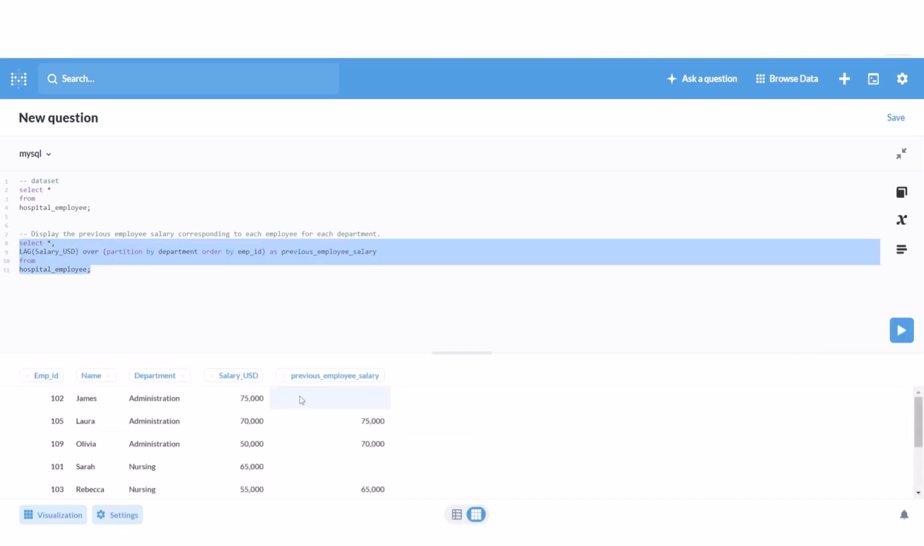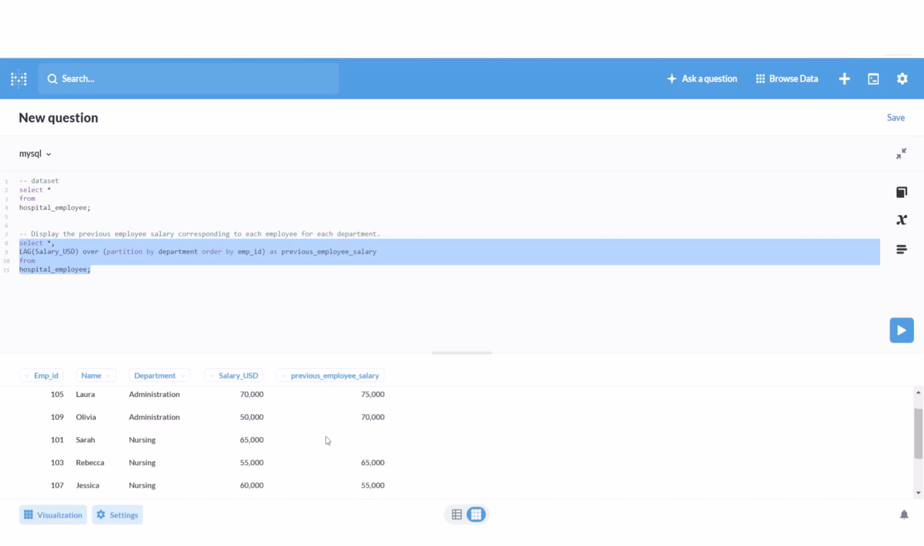So what this has done is it has created the lag with respect to the current row. So my current row is James for the first person. Now because there is no lag row, no row before this, it is blank or null. Similarly for Laura, we can see there is a row, James. He joined before Laura, so we can see his salary corresponding to Laura's row. Similarly for Olivia, we can see the previous employee salary is 70,000.